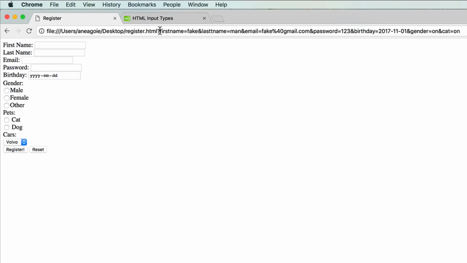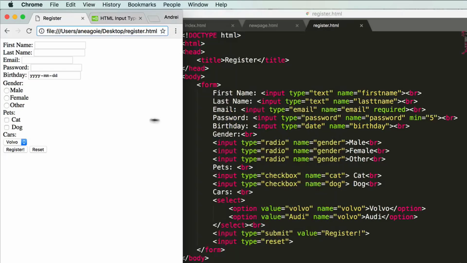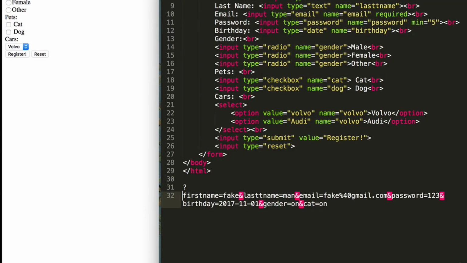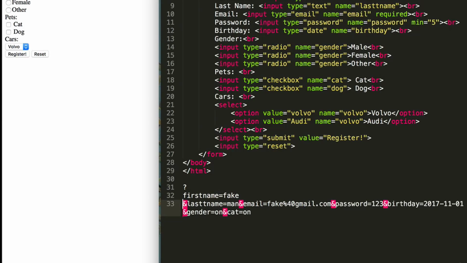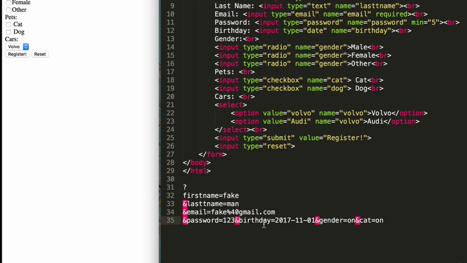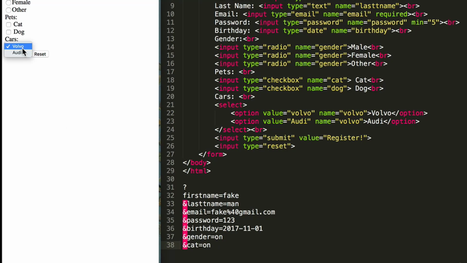Did you catch that? Let's copy this, because when I clicked register, this got attached. I'm going to minimize this and print this out here so we can see it for ourselves. First, we have a question mark, then first name, fake. That's exactly what we entered. We have last name, man. Email is fake something gmail.com. Password 123. Oh, they know our password. Birthday, gender, and cat on. We didn't select Volvo. Not sure why. I'll take a look at that later.